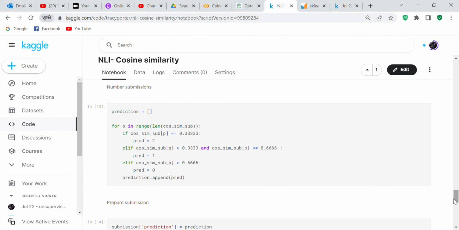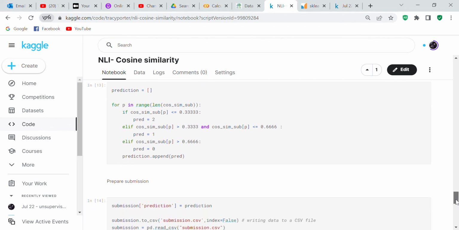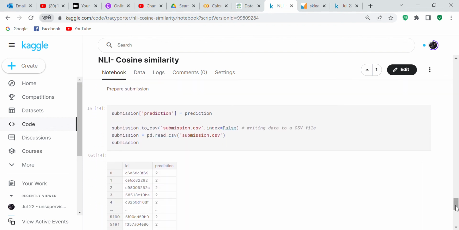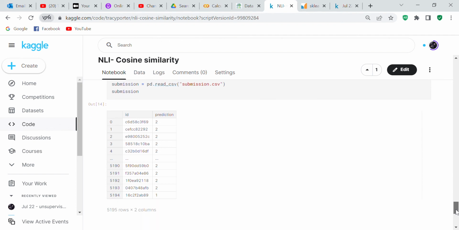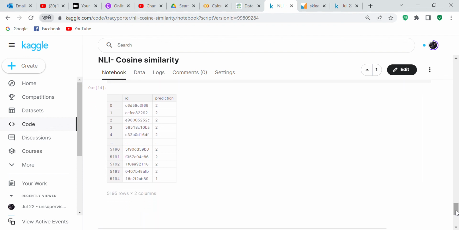So we've appended all of these, and after we do that we prepare our submission. submission['prediction'] equals prediction. submission.to_csv('submission.csv', index=False). submission equals pd.read_csv('submission.csv'). So you can see our submission, and most of them were 2s.